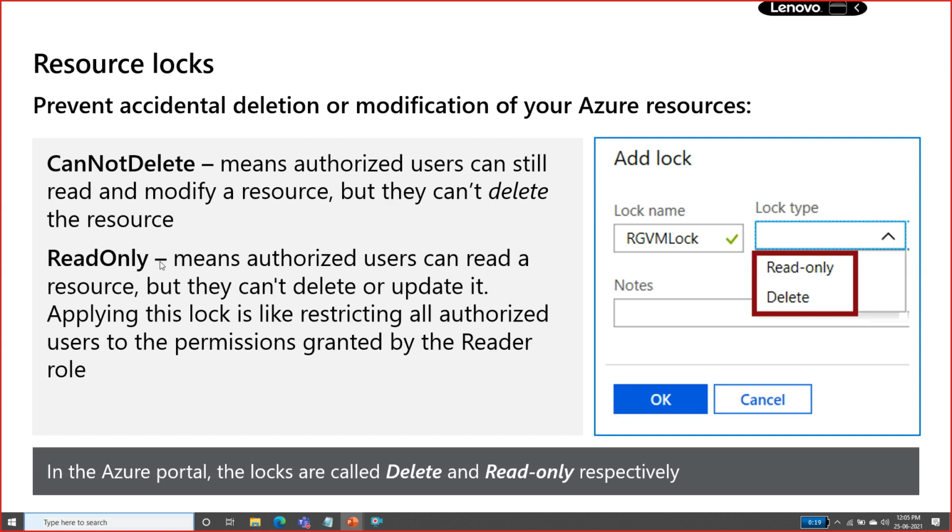There are two options. Either you can have a cannot delete option. So there is a delete.